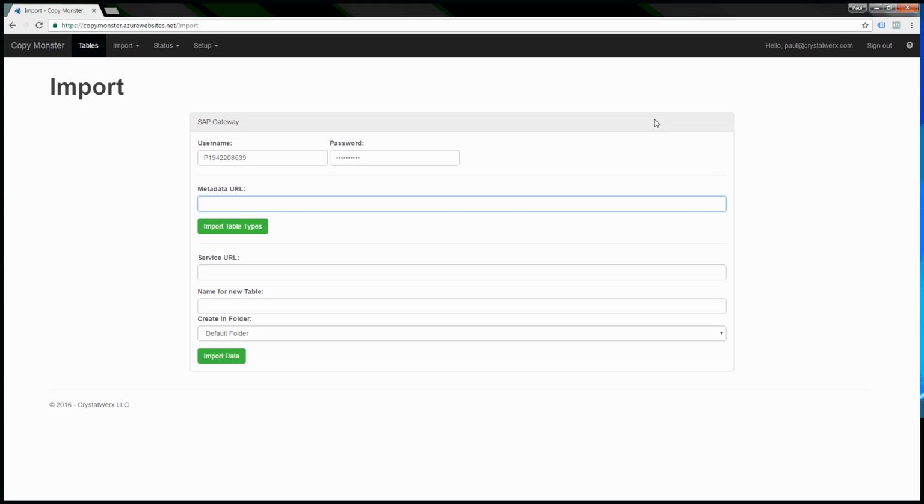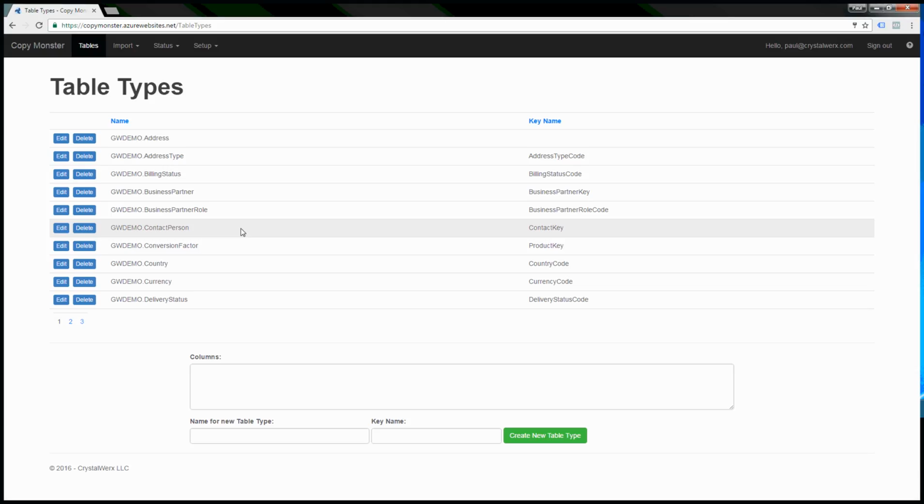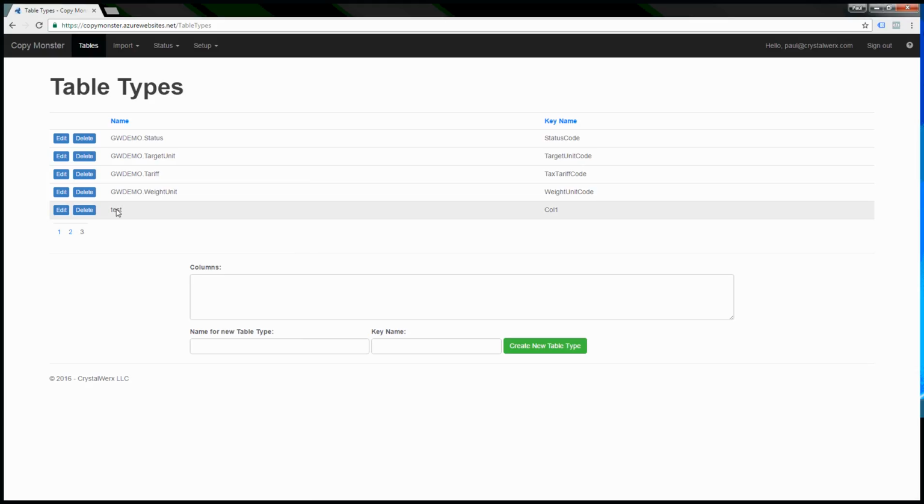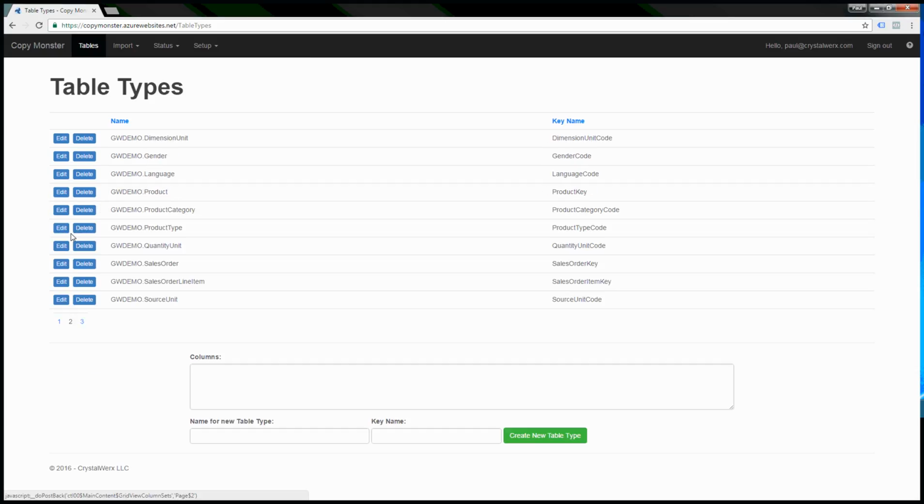And one of the things that you can get from an SAP Gateway is something called a metadata URL. And what this does is it brings back a description of all of the underlying data types that are behind this gateway. Well, Copy Monster can use that information to construct table types. So we're going to go ahead and import those table types. It just takes a moment to bring that information in, parse it, and here we have a bunch of table types that were just created. So gosh, there's quite a few behind that. We can scroll through them. There's test, the one that we created earlier in the demo, but there's lots of them here.